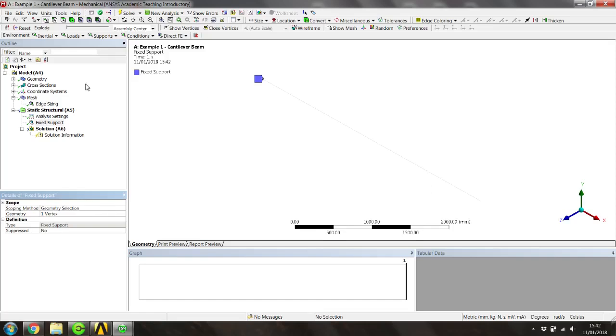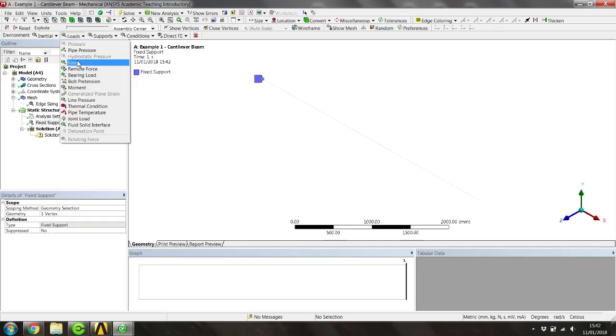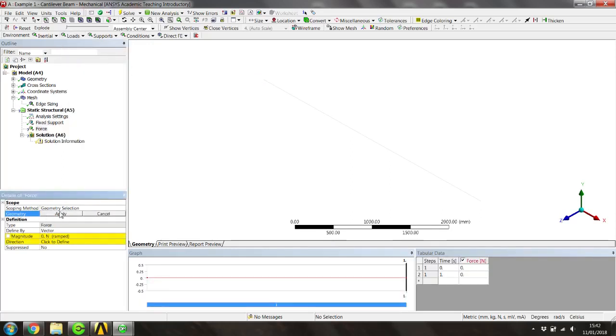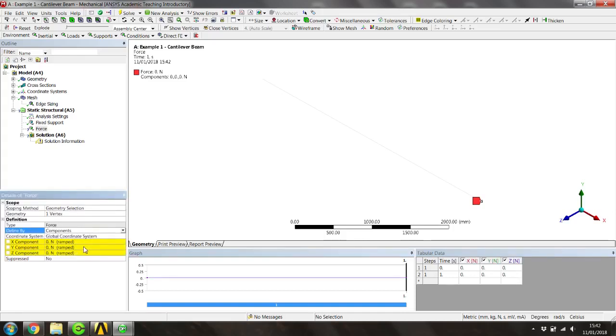Obviously a similar method to apply the load. Click on loads, force, and again it's asking me which geometry to apply it to, so I want the free end. Apply. Now to define the force, instead of defining by a vector, I want to define by components, and the y component will be a force of 8,000 newtons, but in the negative direction. And the red arrow appears to show me in which direction the force is acting.